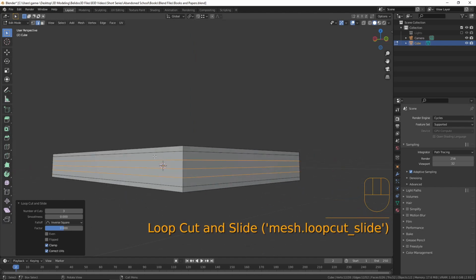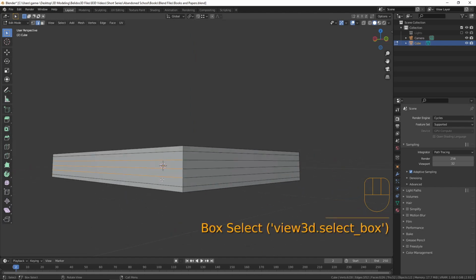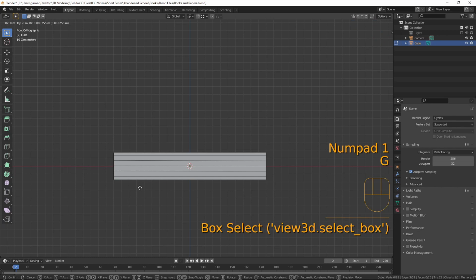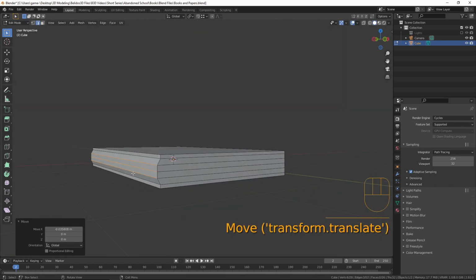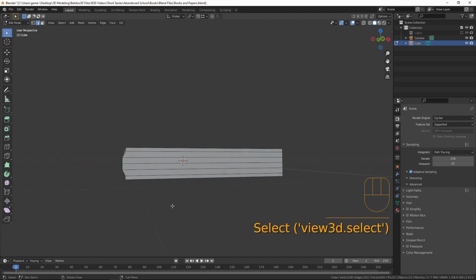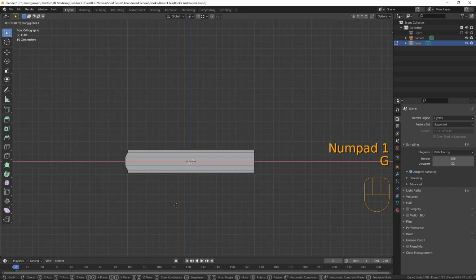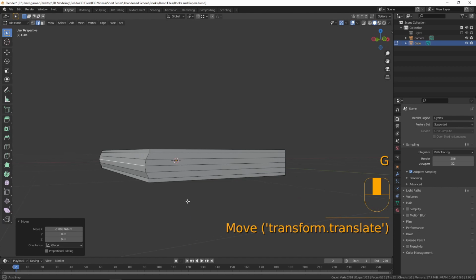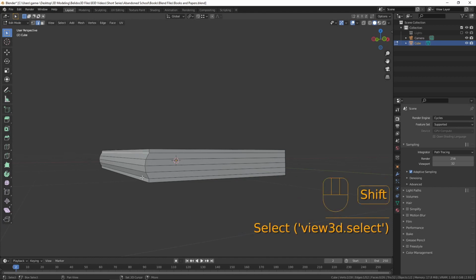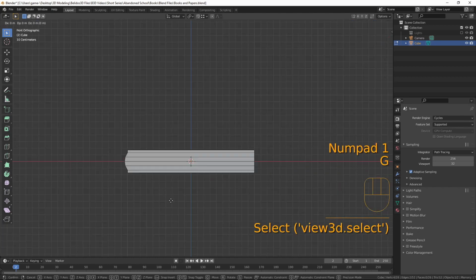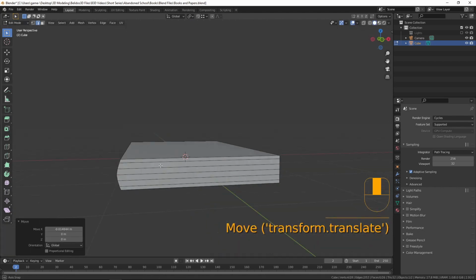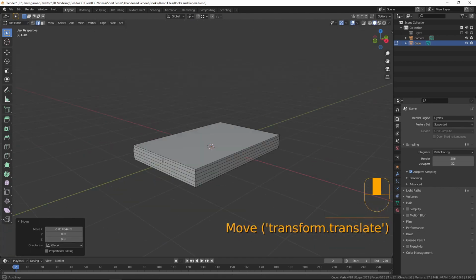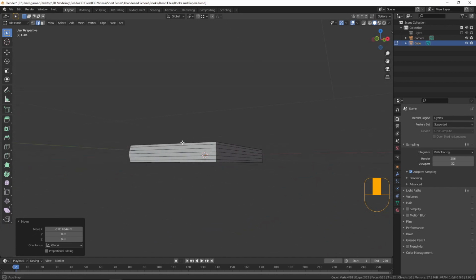And if we just select these 2 on the side, and G and X to bring it out, and then just select this one on the side, G, X to bring that out a little bit more, and then we just do these pieces here, G, X, and just bring it out a little bit more to give it that bit of a curve all the way across there. So we've got our general shape of our book.